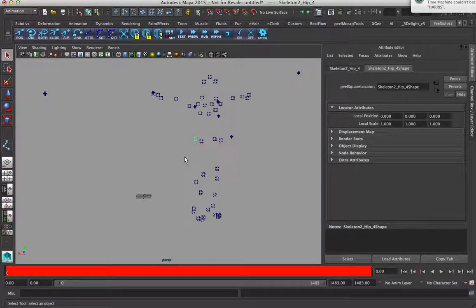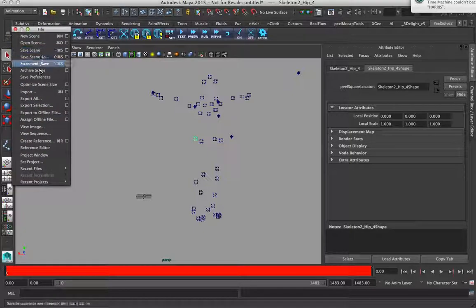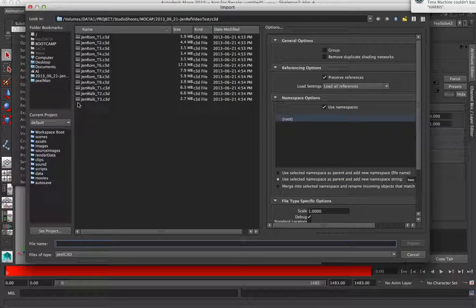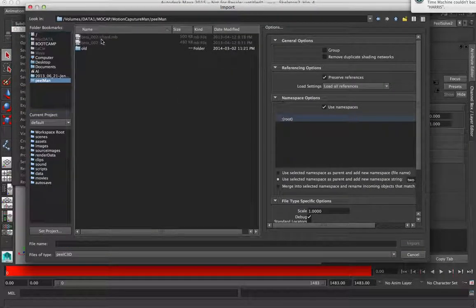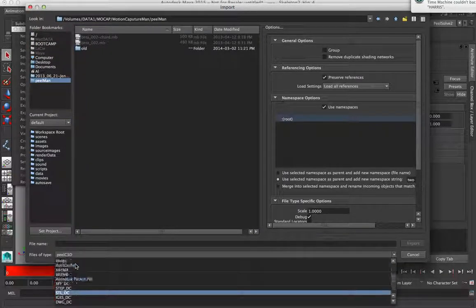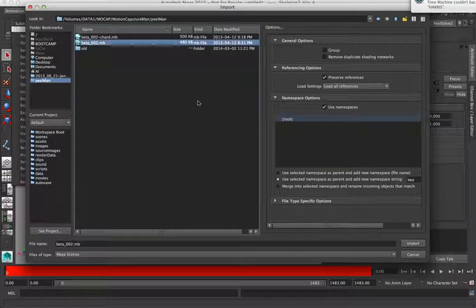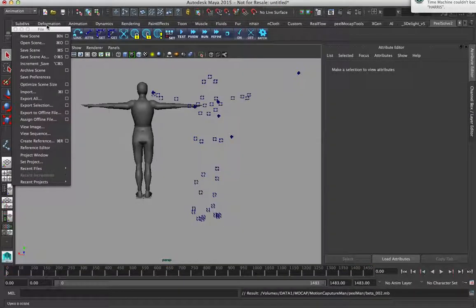So we're just going to cover a really simple example. I'm just going to solve for one leg first as an example. So we need to bring in a model. Now we're going to go File, Import, and then we're going to load this character in here. This is a Maya file. I'm going to import that.